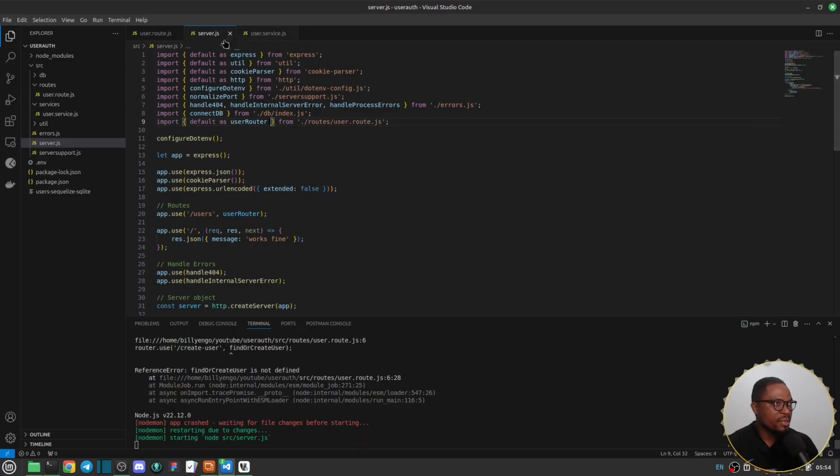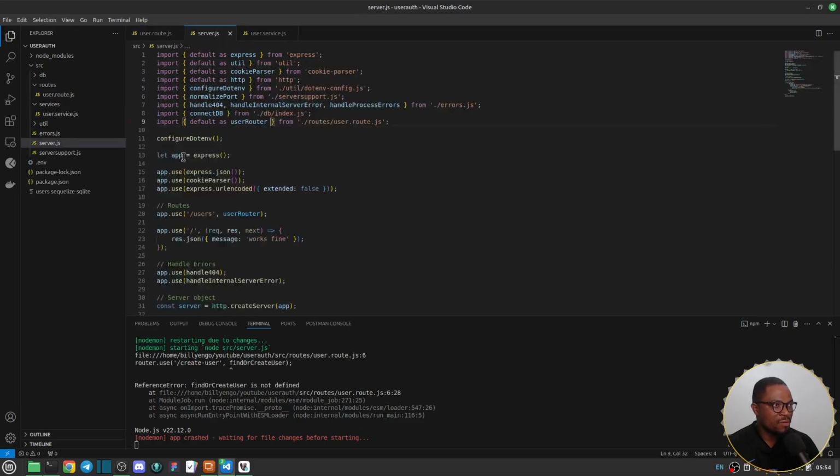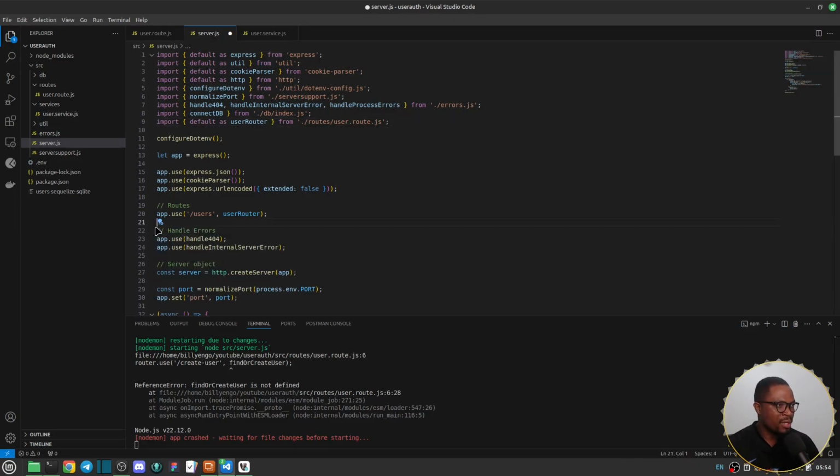Remember that we called it router here, but then we're importing the default, which is the router, and we are naming it userRouter. We're getting an error here, which is fine for the moment. We're just going to go ahead and create that particular service. We no longer need this. We already ran our test and we're sure that our server works fine.